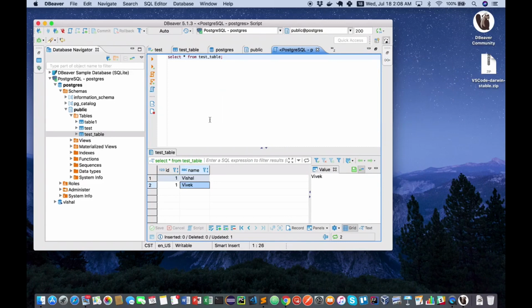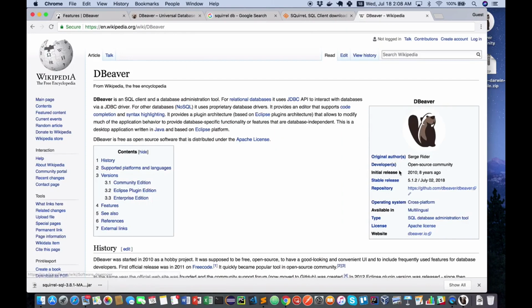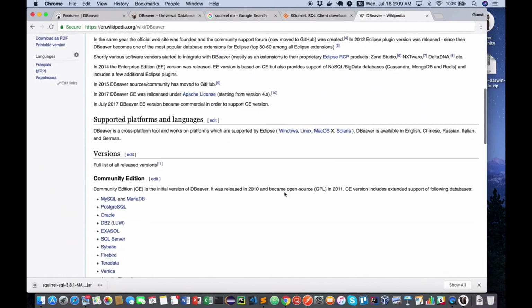It's really good. I didn't have anything like this when I was in college. I think it was launched in 2017 only. Let's check. The initial release was in 2010, not very old, but it's really a good SQL client. You can definitely give it a try.